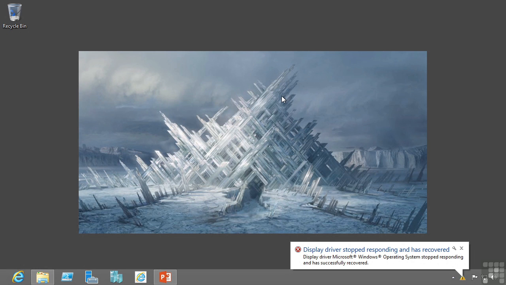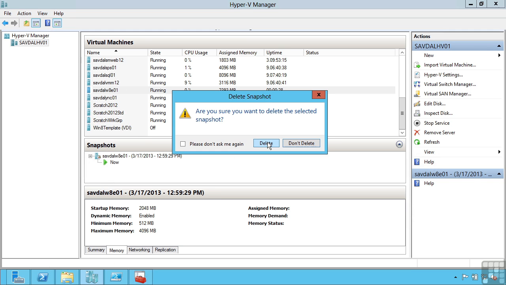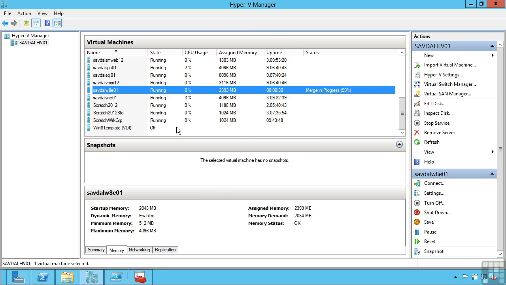And there we go. We can see I have my old background back because I went back to that previous point in time. And then I can easily just delete this snapshot, and it will merge that storage back in. You can see that merge in progress. So that's how easy it is to create and use those snapshots. But again, really think twice about using them in production environments.